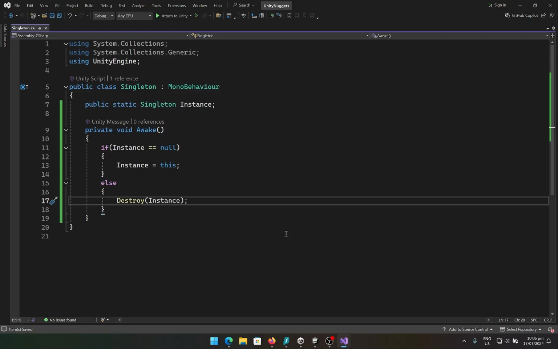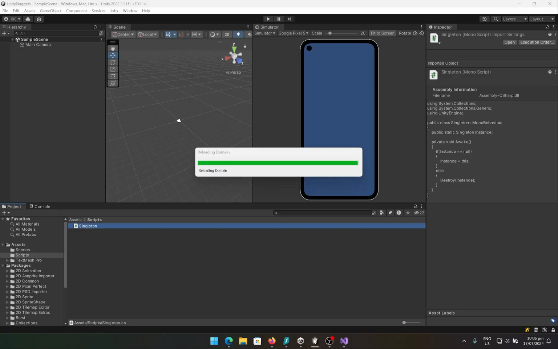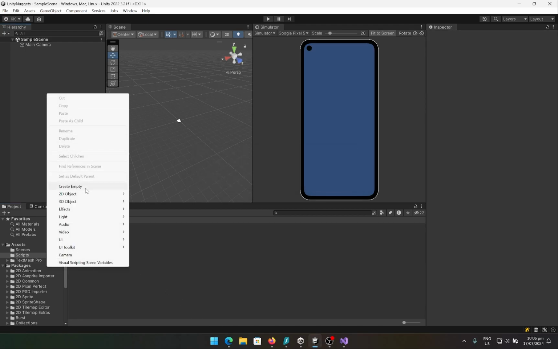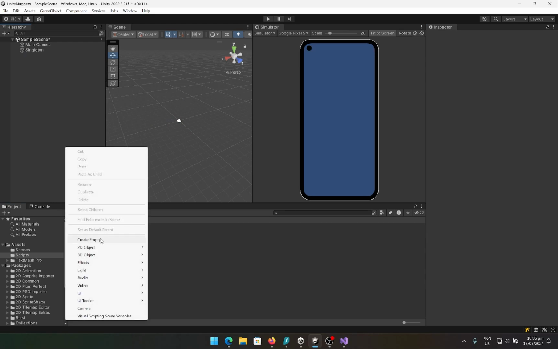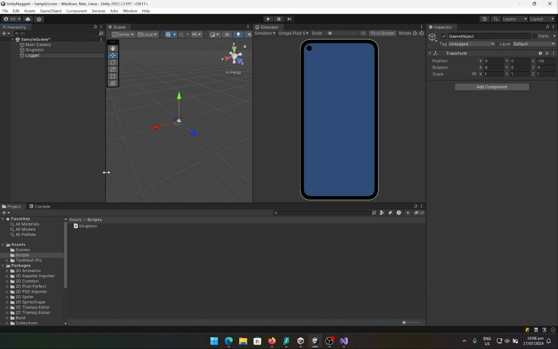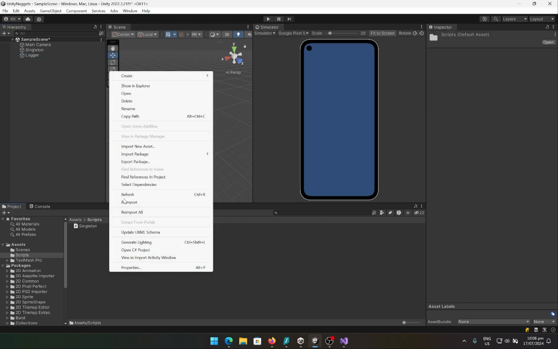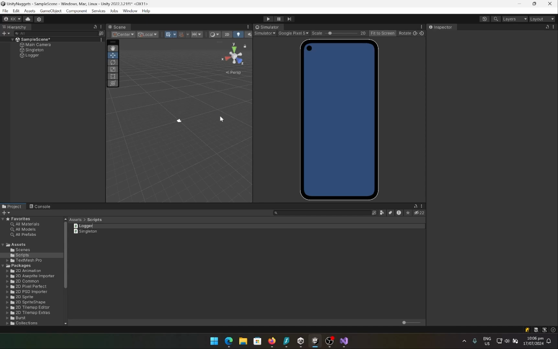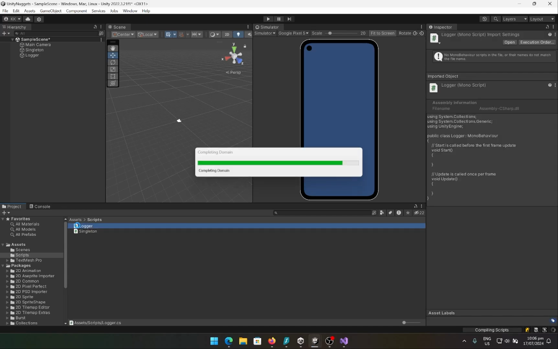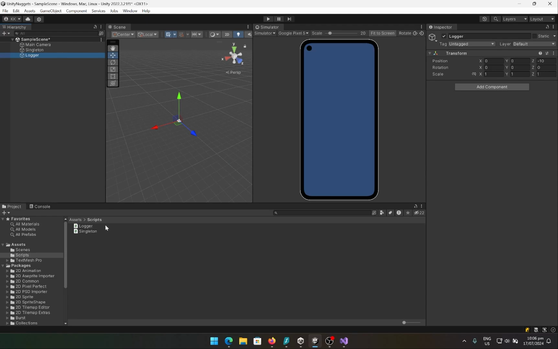Now how to use this? It's really easy. So let's go back to the editor and let's create an empty object. Name it anything you want, and let's drag and drop the script onto it. And now let's create another empty script. Let's call this logger, and let's create a script over here called logger. Let's attach this over here and open it up.